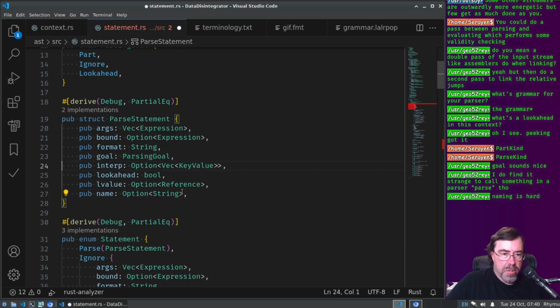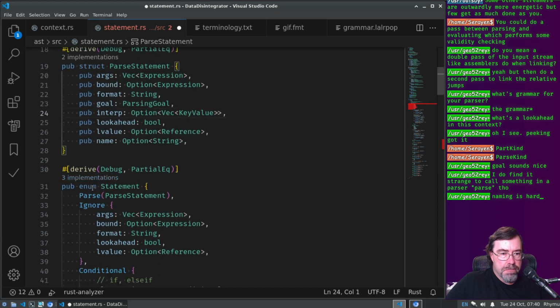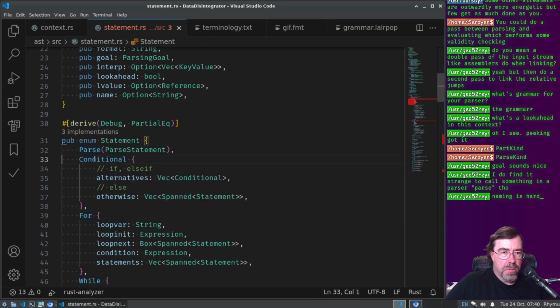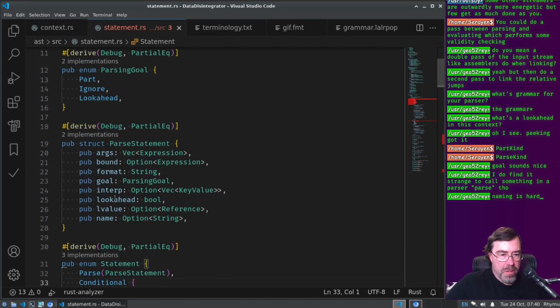It's all alphabetically sorted. Okay, well, then we're getting rid of ignore. Woohoo! Yeah, so there's some implications of goal. If the goal is to make a part, then a no name means we use the format. If it's an ignore or look ahead, a no name is the default really, and if you have a name, it becomes a local variable.